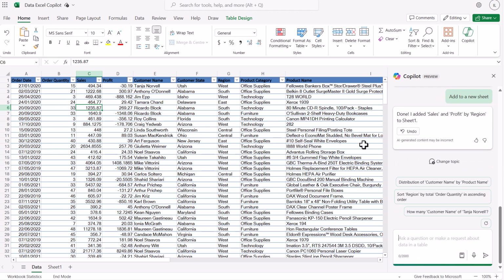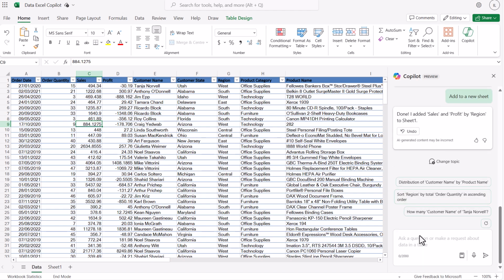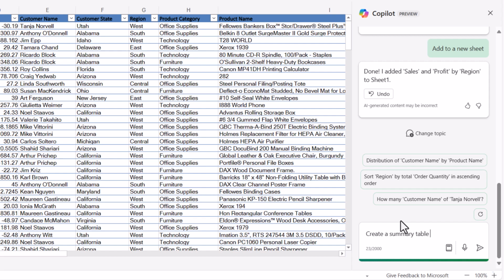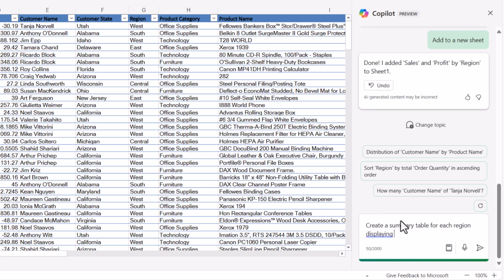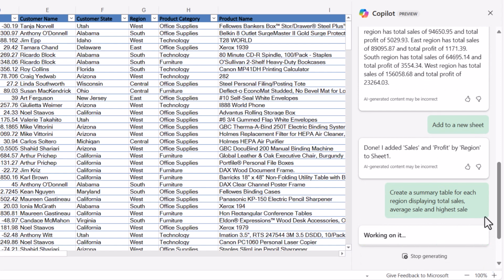So let's say, for example, if we looked at each of the regions, let's say for our sales value, we wanted to know what is the total sales, but also the average sale value and the highest sale value. So let's see if we ask that question, if we can analyze it. So let's say create a summary table for each region, displaying total sales, the average sale, and in this case the highest sale. So there we go, create a summary table for each region displaying the total sales, average sale, and high sale. Again, let's submit that and let the Copilot go to work on it.